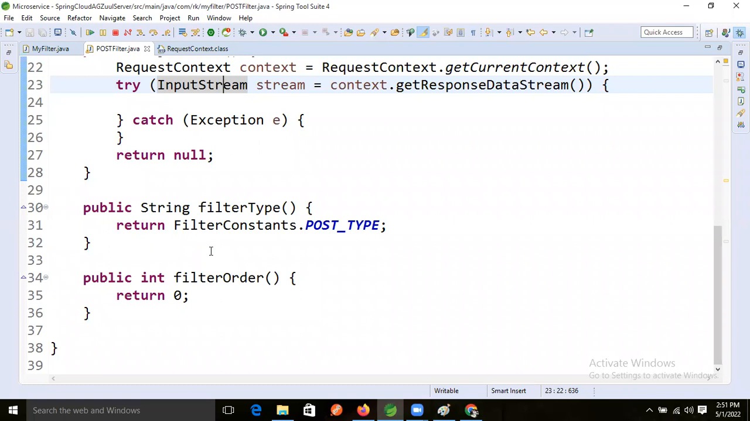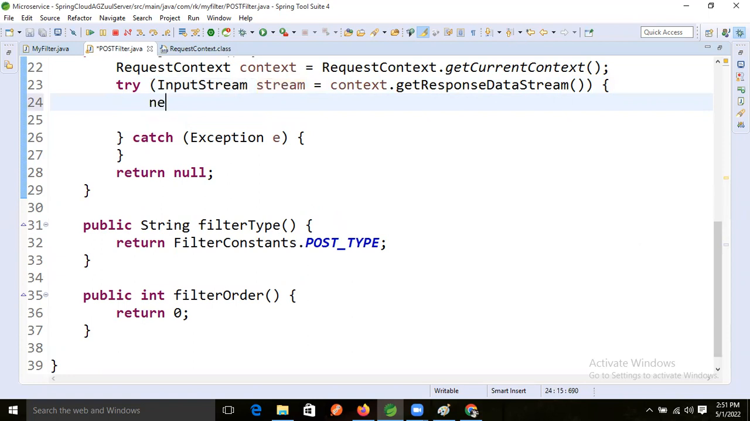Finally we got it. So after that, I want to read. First we need to read the data, right? So how can we read it now, guys? This input stream data, how will we read it? There is an input stream reader object, right?